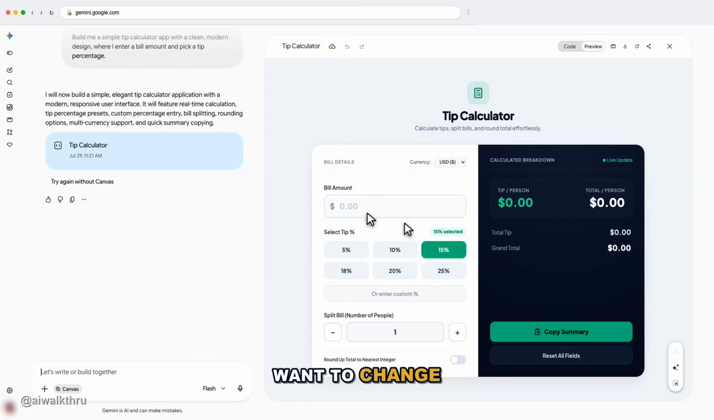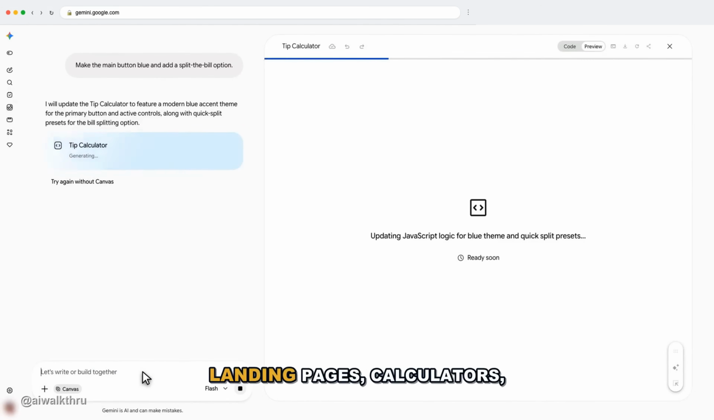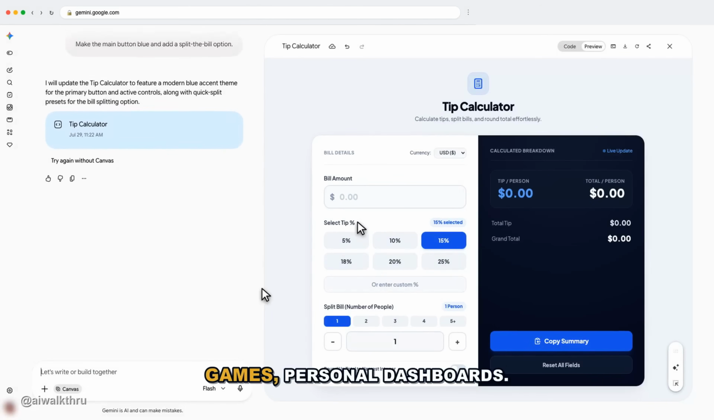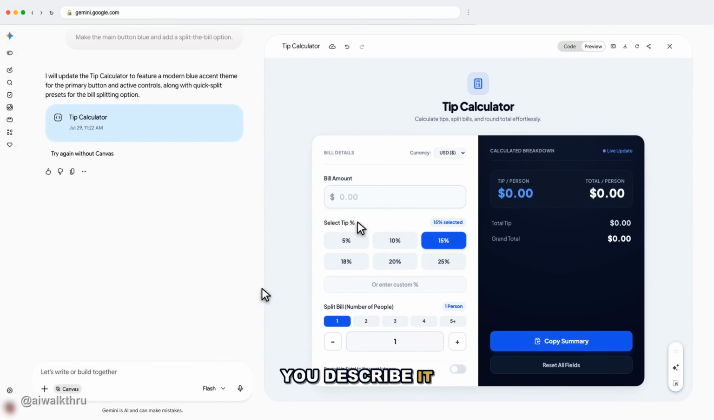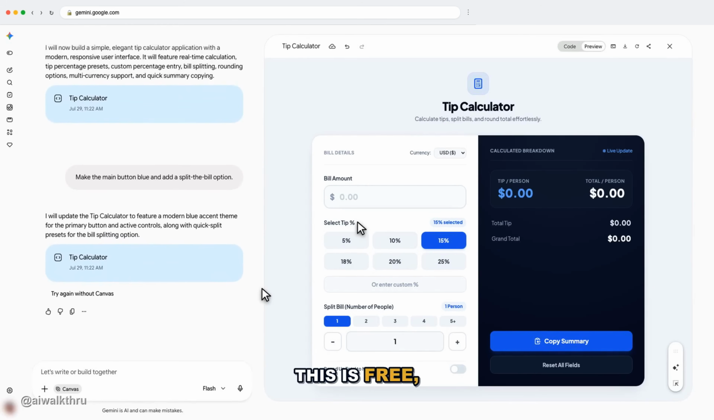And if I want to change anything, I do not touch code, I just ask. I will say, make the main button blue and add a split the bill option. And it rewrites the app and updates the preview right in front of me. Landing pages, calculators, little tools, simple games, personal dashboards. You describe it in a sentence and Gemini builds a working version you can use and share. And I will say it again because it is wild. This is free, and you did not write a single line of code.